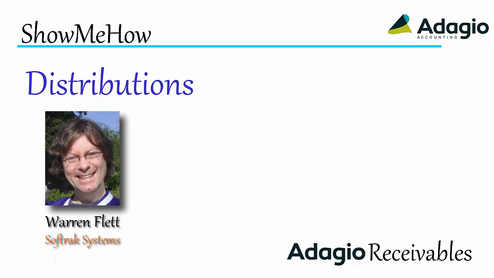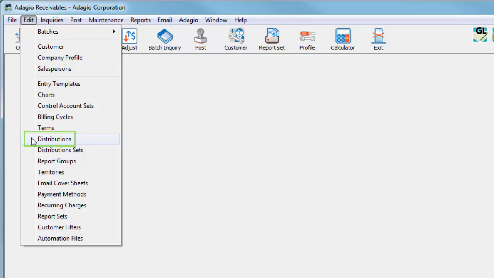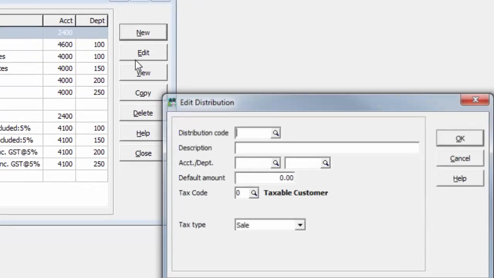Invoice batch details contain information that can be preset on distribution codes and assigned to customers. To access the distribution code setup, from the Edit menu, choose Distributions. The list of available codes is shown for editing or for creating new codes.